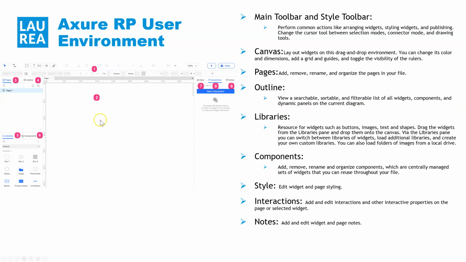So for example, if I'm working here and I have a dynamic panel here, dynamic panel meaning that some pages or screens are hidden behind some, it's easy for me to edit them with this outline here, which will then be available there. Then the libraries. So here are resources for widgets such as buttons, images, text, shapes. All of them are located here, and you can drag and drop them.